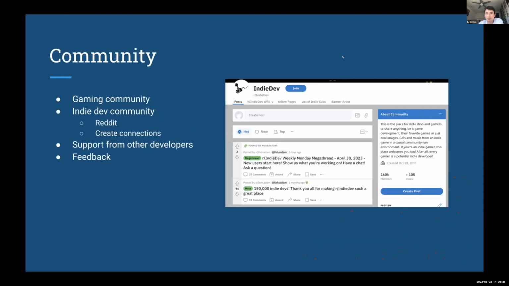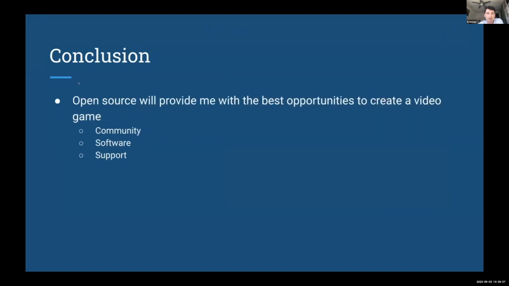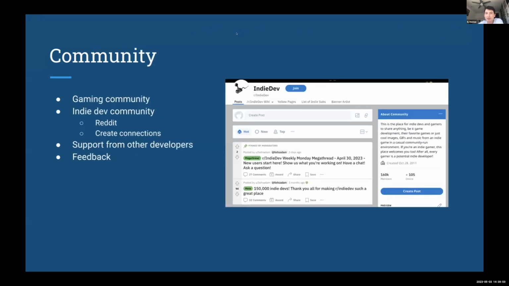The next step is building a community. So luckily, there's a giant gaming community out there already. And there's also specifically an indie development gaming community that is really big and is getting bigger recently. So they actually already have a pretty big Reddit for indie dev with 160K members. So I would want to become an active member of this Reddit just to create connections and see what other people are doing with the same passions as me.